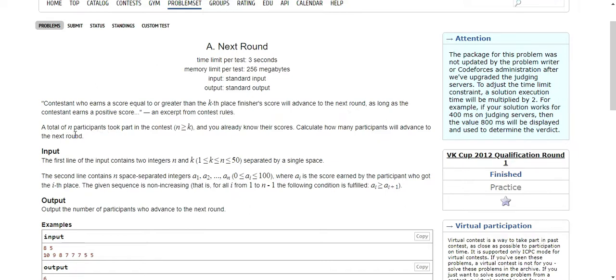A total of n participants took part in the contest, so n contestants participated in this, so n will be greater than or equal to k, and you already know their scores. Calculate how many participants will advance to the next round.